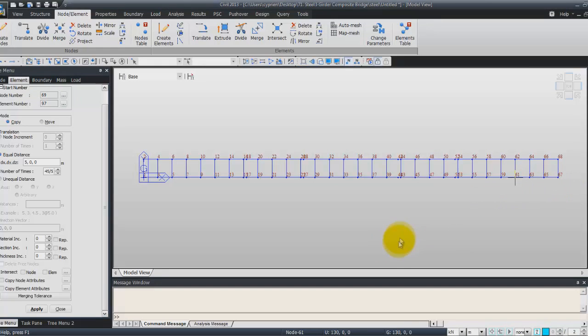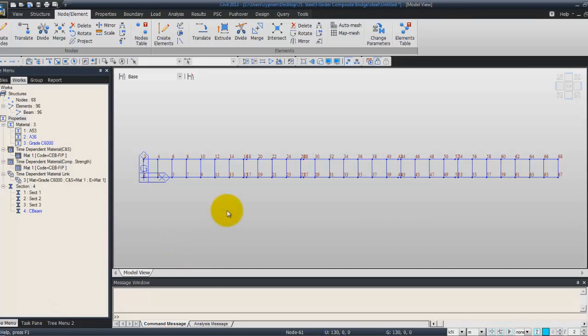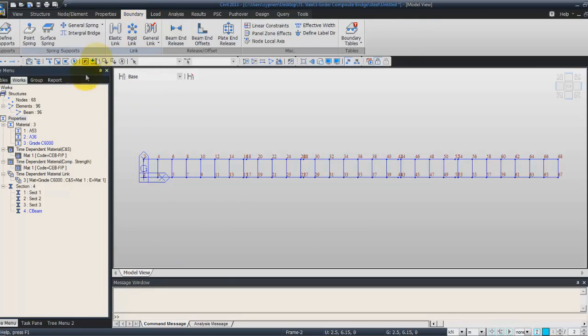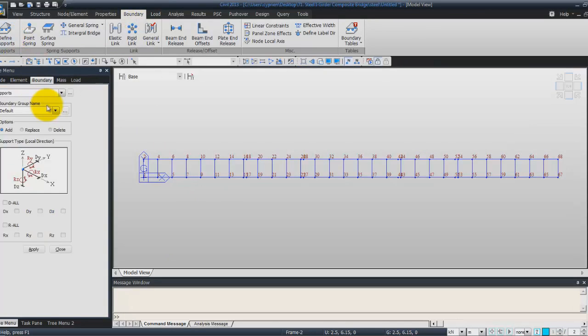Okay, now comes the assignment of the boundary condition. It's a very important step in order to get the correct results, of course. So go in the boundary, click on define the supports, and here we have to choose the right group name to assign a whole boundary. Choose select single, and we'll select actually the node 21. So using select single, you can select only one node. Check the DOL and click on apply.